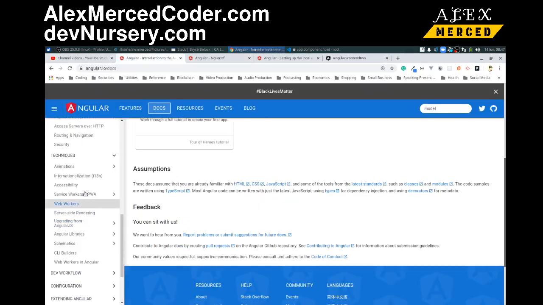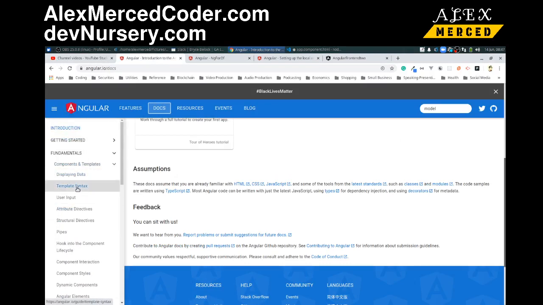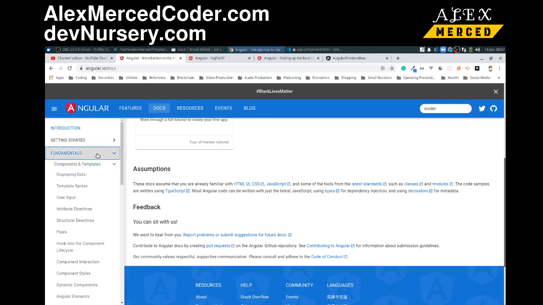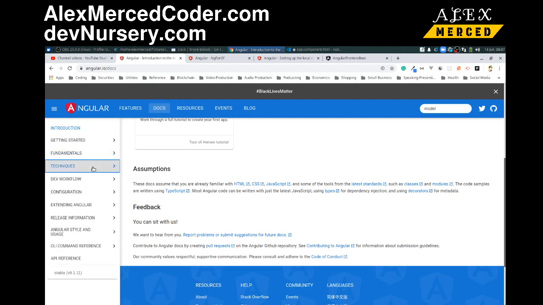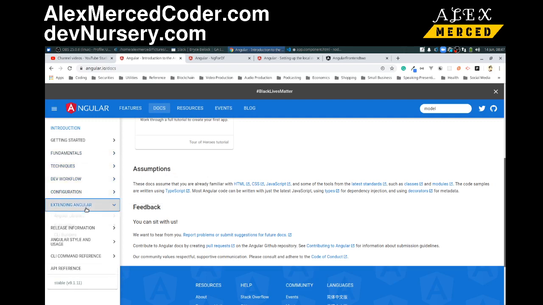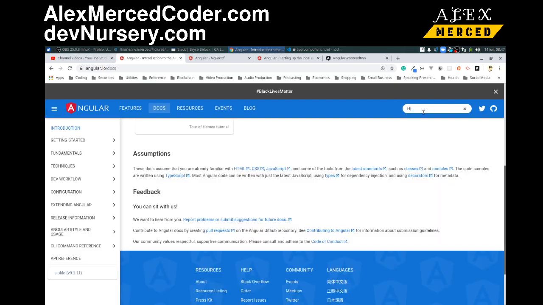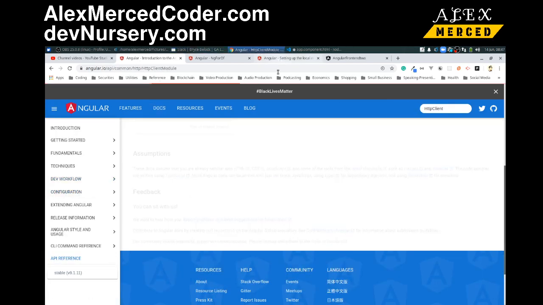HTTP client modules, techniques, fundamentals, template, displaying data, attributes, structural, lots of stuff. Okay, I'll just look it over here. HTTP client. Here we go. HTTP client module. So it is. I did have to have the word module.